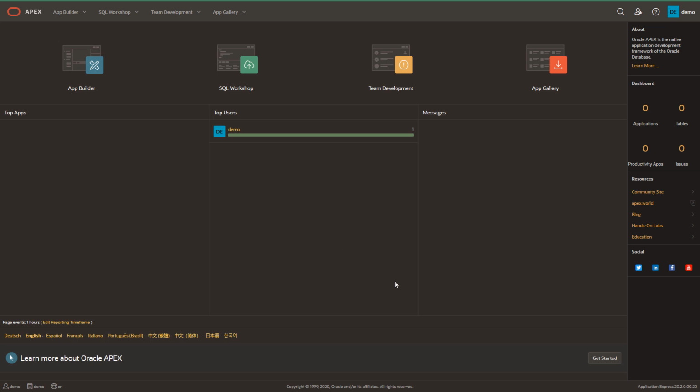This brings us to the workspace homepage where we can access Apex application development services including App Builder, SQL Workshop, Team Development, and App Gallery. Our one-time setup steps have been completed at this point. I can see that we have an instance of Apex service running in Oracle Cloud Infrastructure, a new Apex development workspace, and an Apex user account. Now, we're all set to create our very first Apex app.